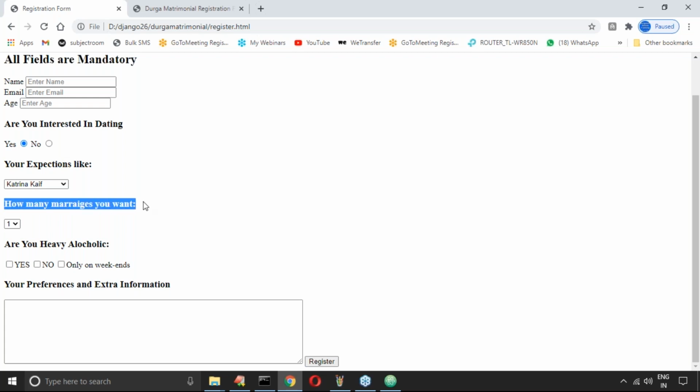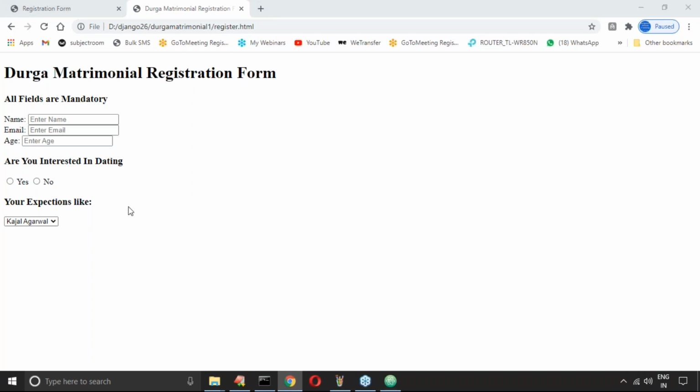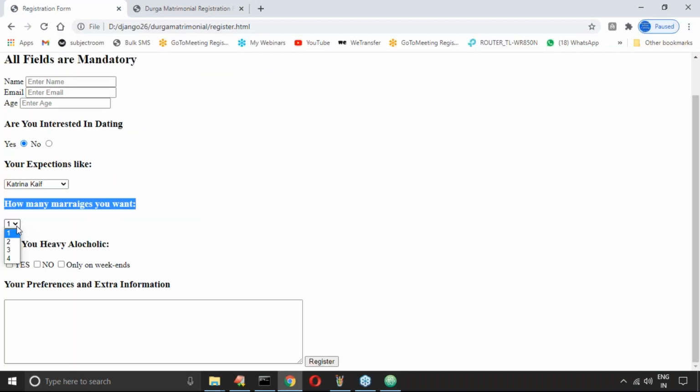Next, how many marriages do you want? How many marriages do you require? Okay, sir, it is again an H3 tag. Yes, how many marriages do you want? Observe that carefully. Again, drop down 1 2 3 4. Pavan Kumar asks, is the name field like a variable? Yes, correct. In the backend, by using that variable, he will get the data.